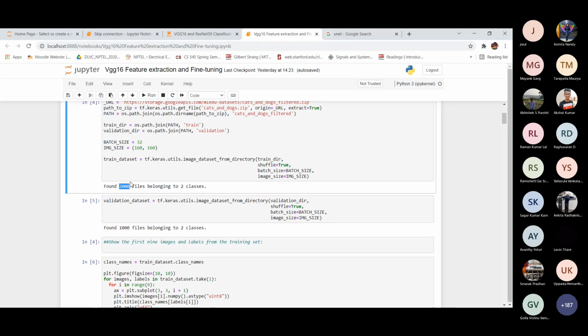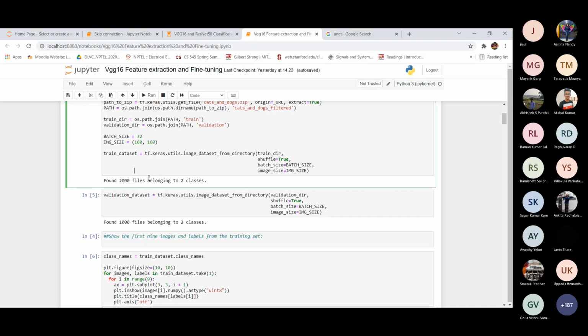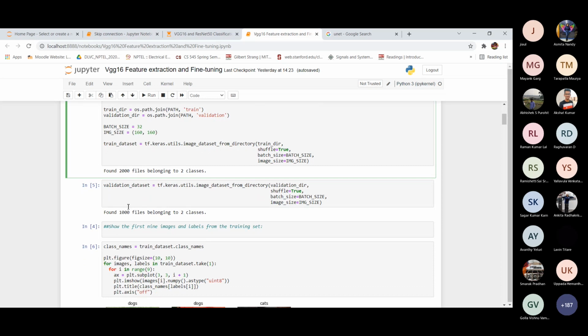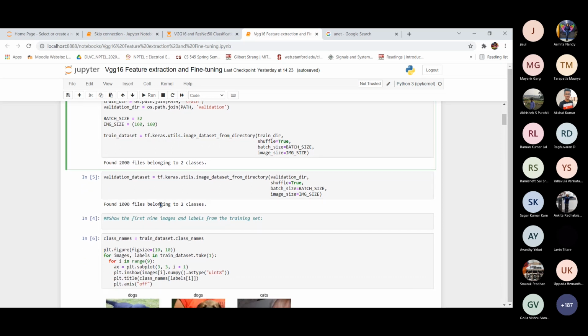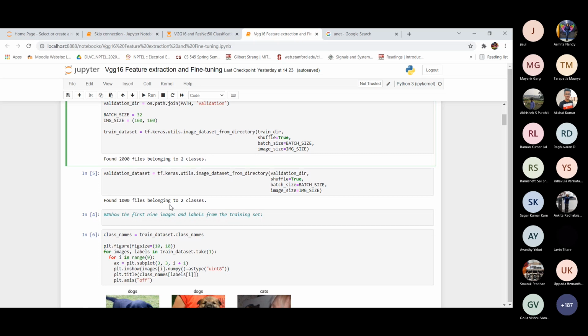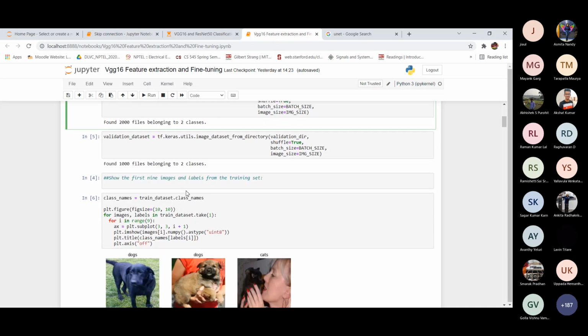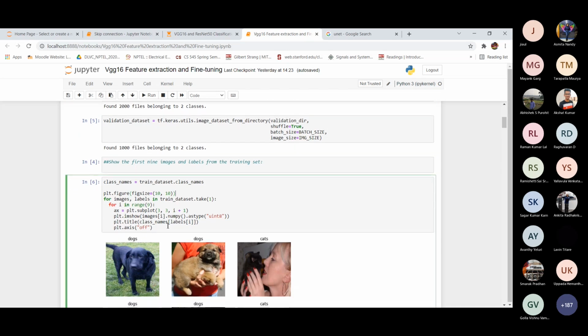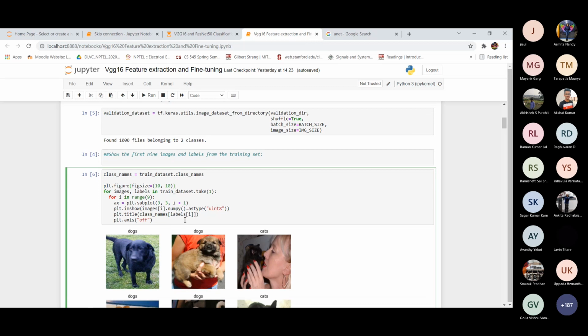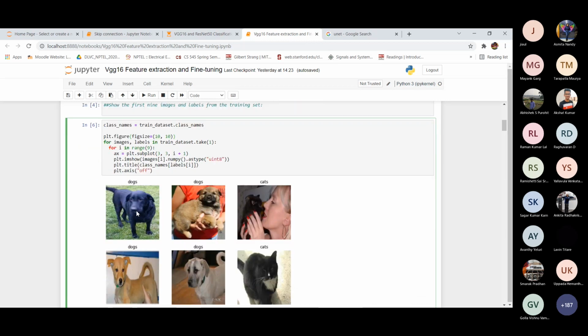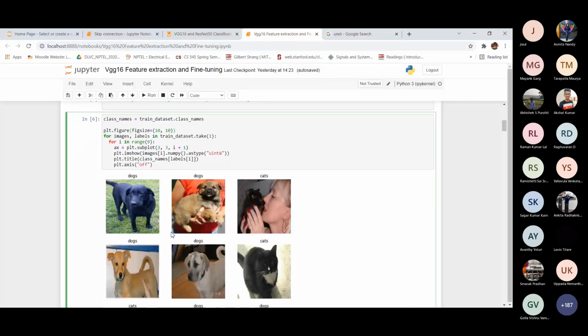Not the total number of images. The total number of images is more than 45,000, so this is 1000 batches, 2000 and 1000 batches. After that we will print some of the images of the dog and cat classes, so we can check that it is dogs and cats only. We can print 9 images here.